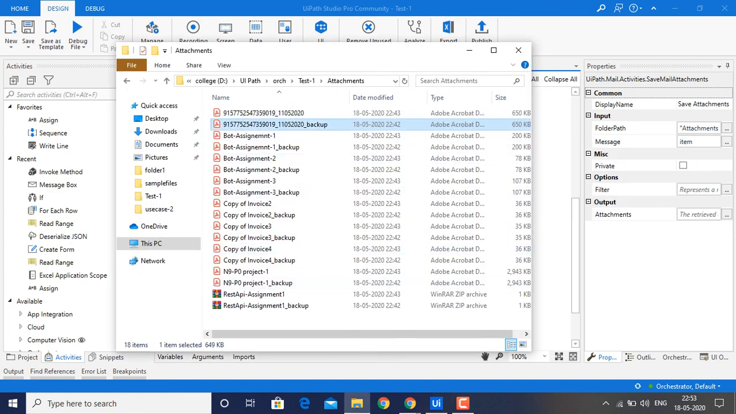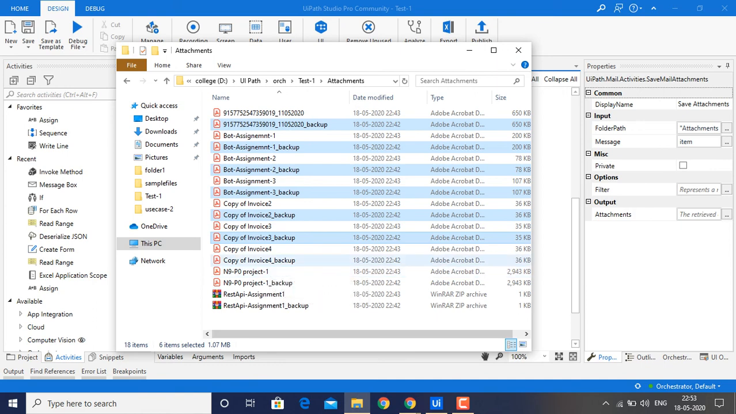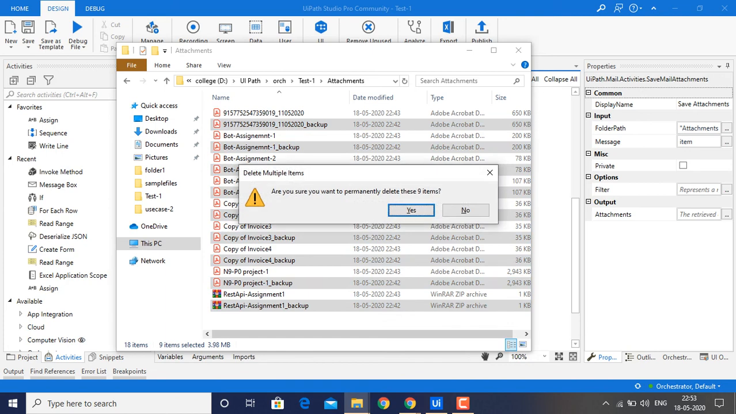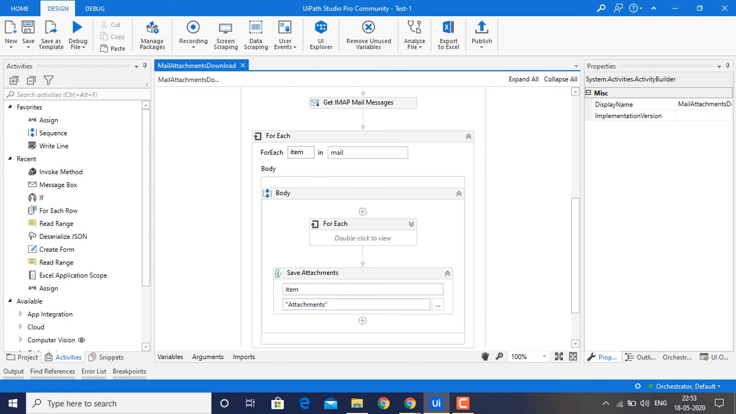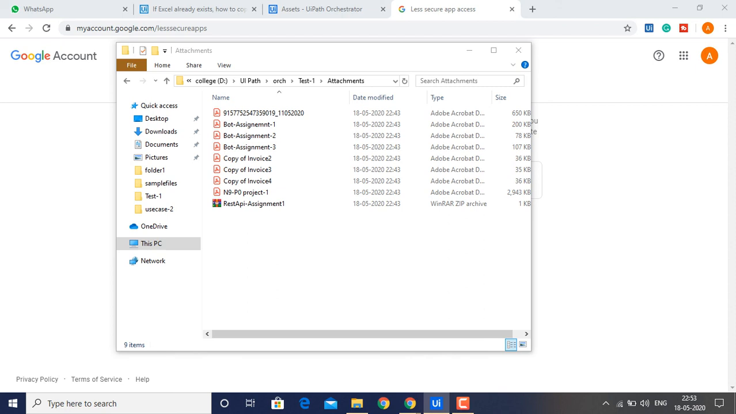Let me run this again so you will understand better, guys. Observe this. I am removing the backup files. Yes, guys, I removed all the backup files. This is live, guys. I am running it live. Observe this. If I run my bot, all the files are going to be taken and saved as a backup. This is how I did the entire workflow.